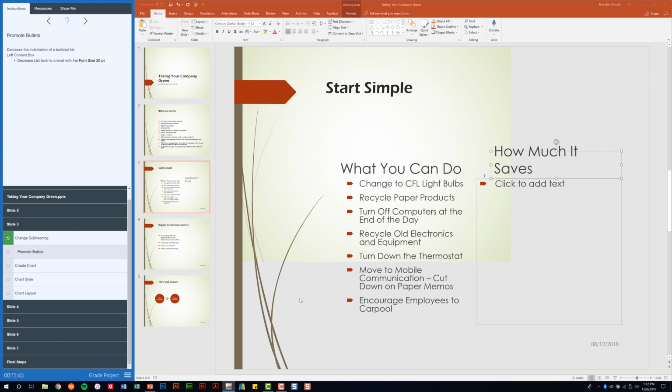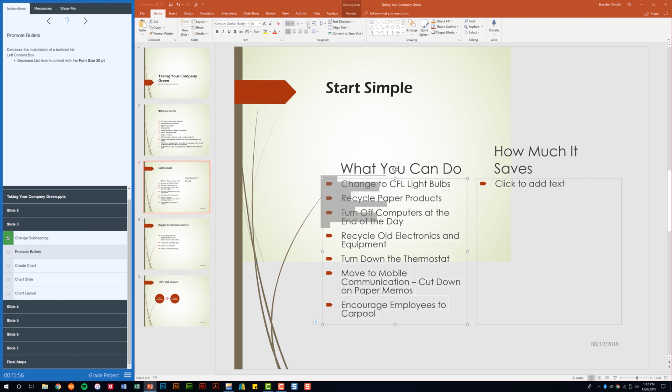This task wants us to go ahead and select the bullets in the left text box. We're going to decrease the bullet level. So we can do Shift Tab or click this button here. And it wants us to make sure that the font size is 20, and it is. So we'll go ahead and check that we completed that task.